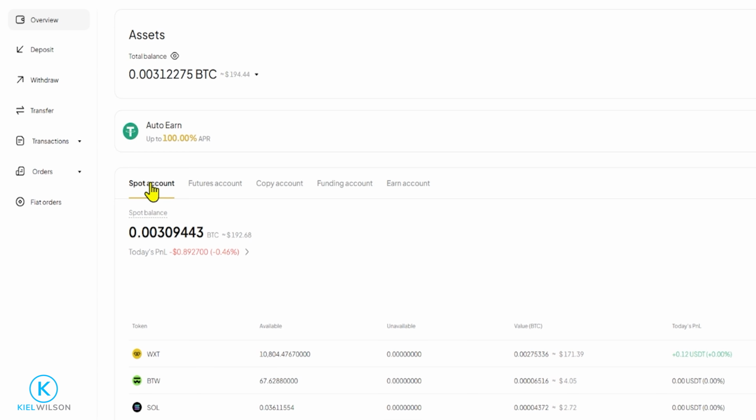If you're looking to trade any futures contracts on the platform, you'd need to make sure that you transfer your Tether into your futures account right here. Now, I have an entire tutorial dedicated to futures trading on this platform, so I'm going to leave a link for that video in the description down below for anyone that might be interested in learning how that works. In this video, I'll be focusing mostly on the spot market.